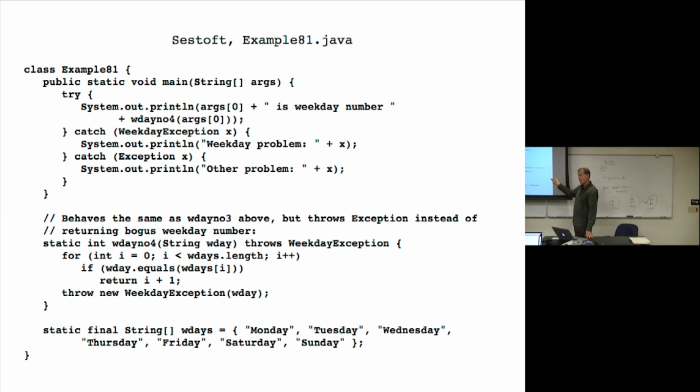But is this going to be a weekday exception problem? Yes or no? No, because we didn't even get to here to be able to throw that. But there will be an exception which will probably get caught here, and so what will come out? Other problem, and with X.